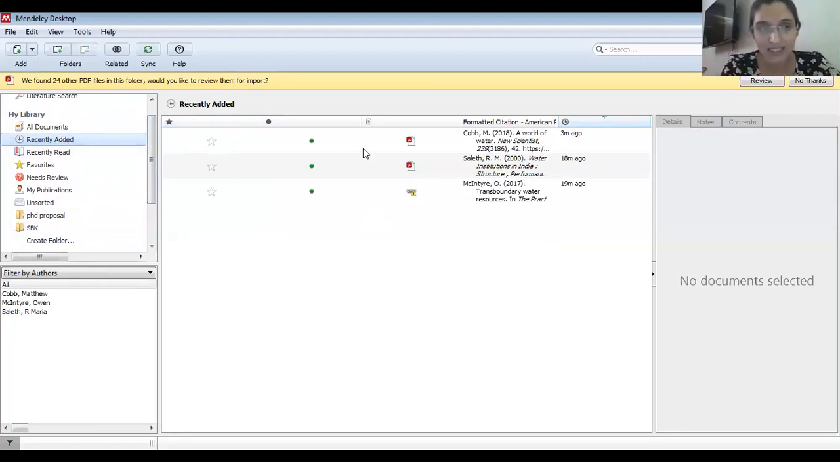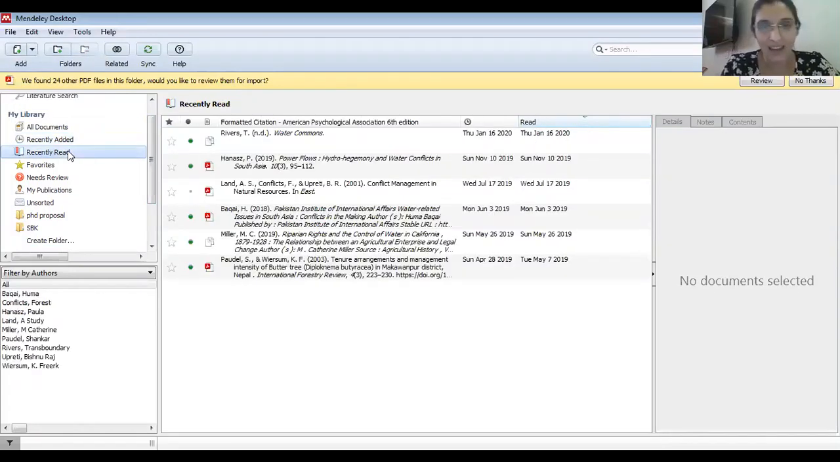Can you go to recently read? Below recently added, there is recently read. Please press. These are the articles which you have read.